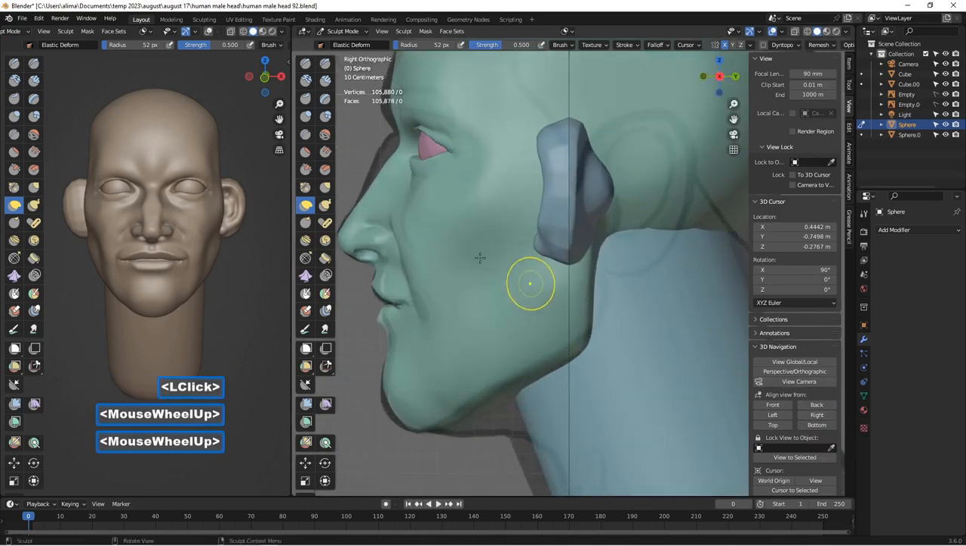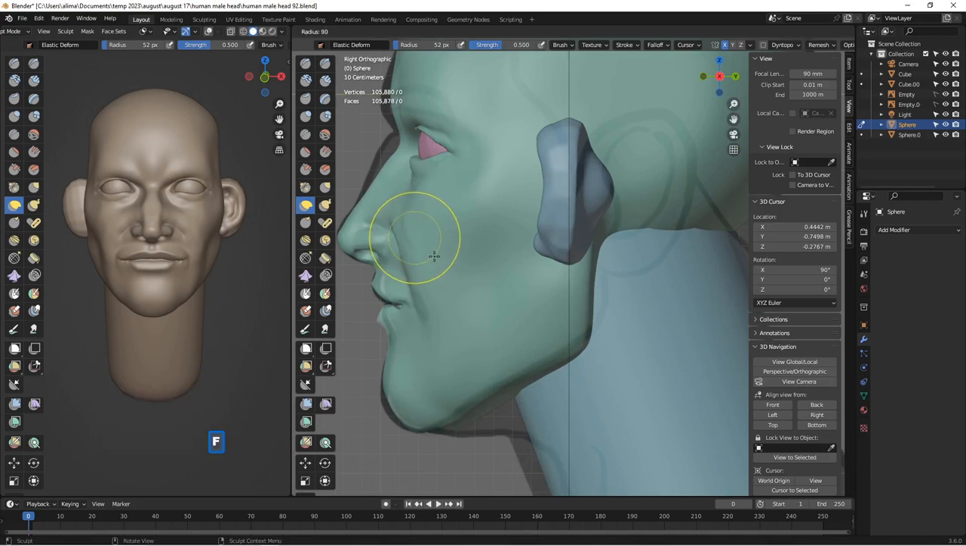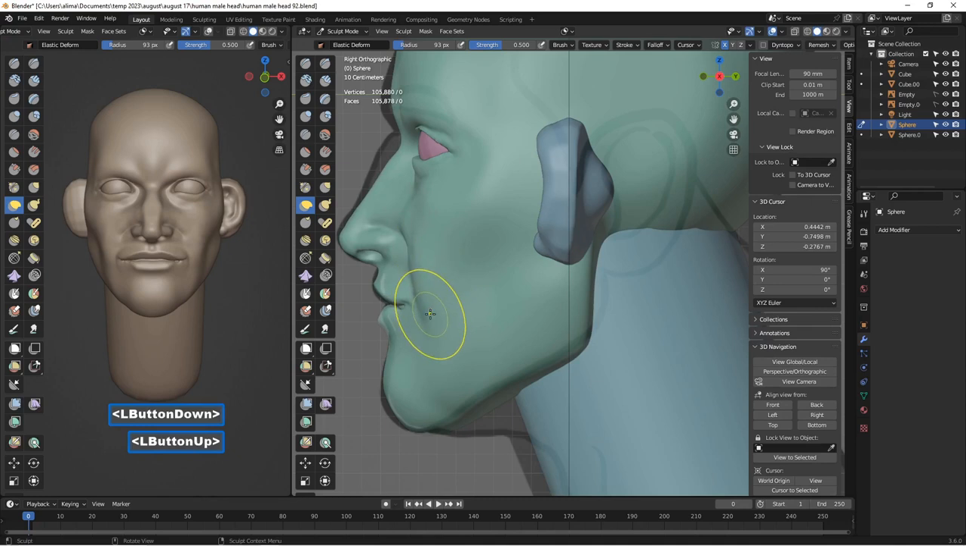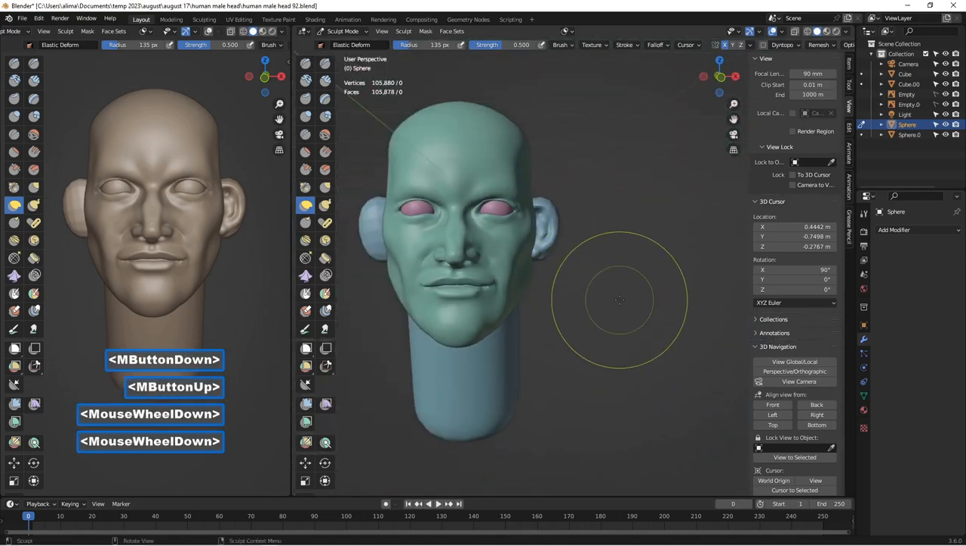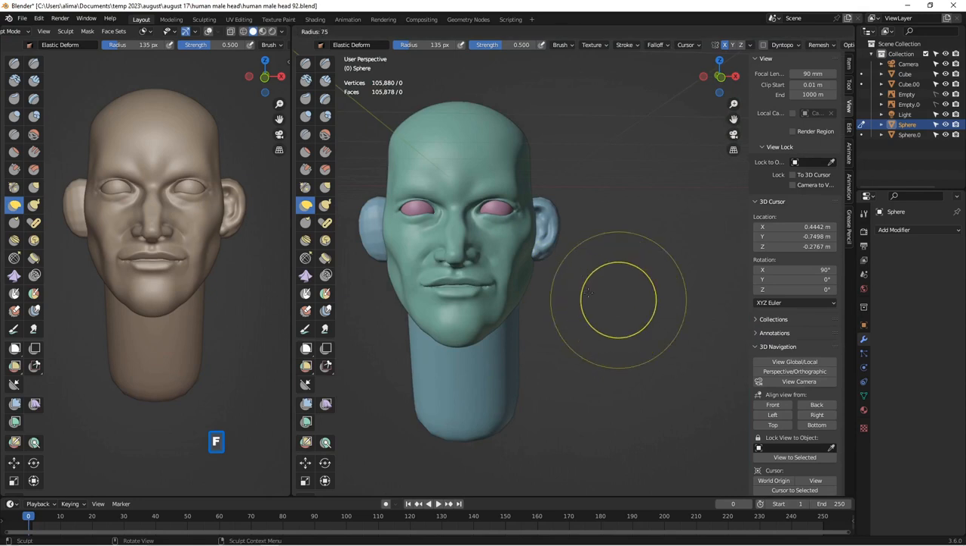Like that. We're gonna hold Alt, press M. Go to this right view here, see the cheek here? We're gonna grab here, drag that back. We're gonna go here, drag this back. Hold the middle mouse button to rotate. I'm gonna press F to shrink the size of my brush.